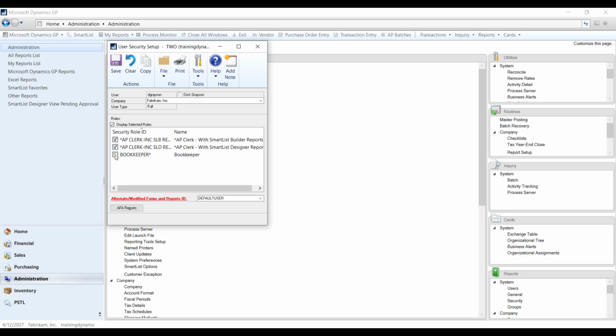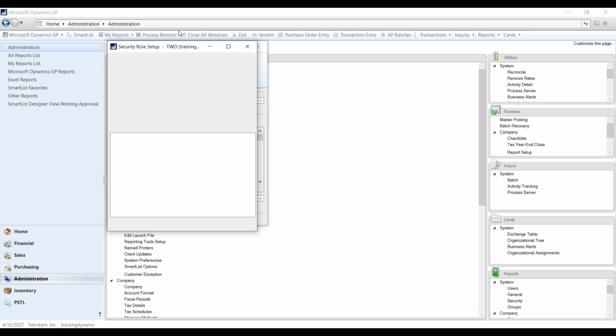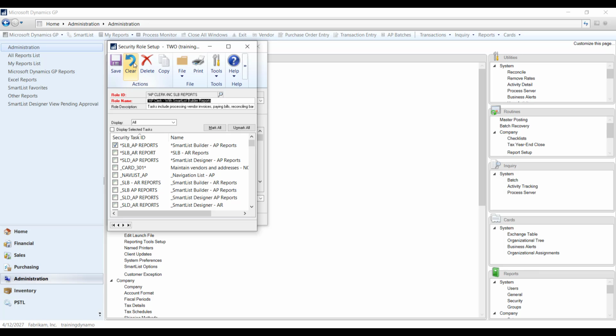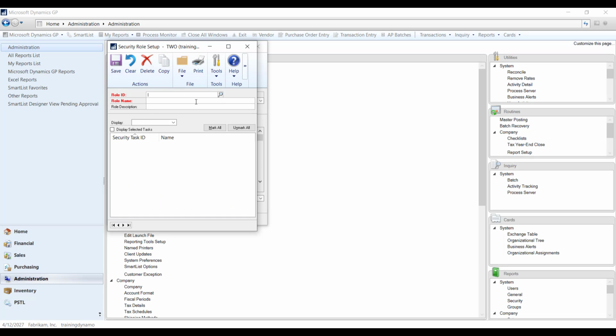If we want them to be able to design reports, we accidentally gave them an extra role. We'll take that away. We may want to give them a role that includes designing. And I like to keep those separate so that if that person changes jobs, we don't give them access to that forever. We're just going to come in here and hit clear and we're going to create a new one. We're going to go SLB Designer.